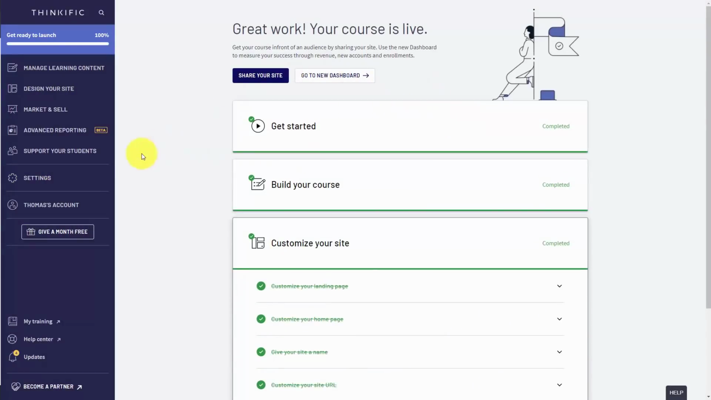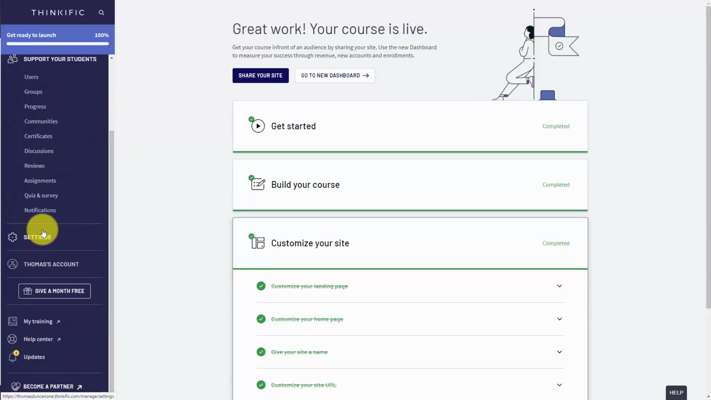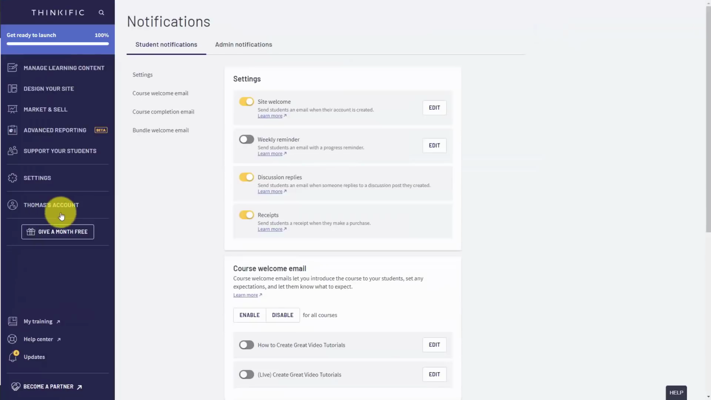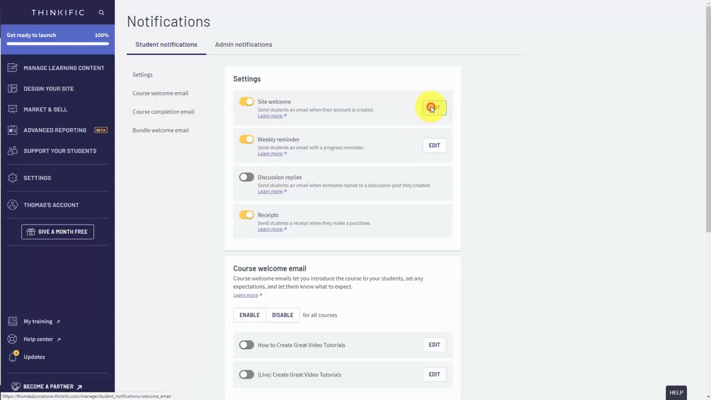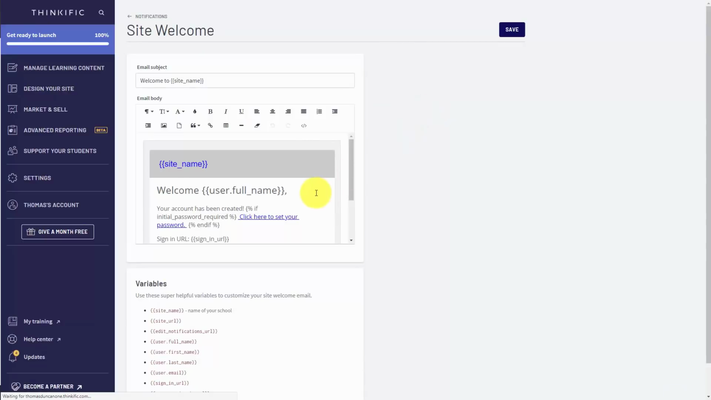Now, one thing that we didn't do in our Support Your Students area is customize our notifications. We're going to click on the link that says Notifications. What you'll notice is that we have control over the notifications that our students get. We can toggle these off, or we can toggle them back on, depending on what we want. We can edit the actual message, and we can make sure that the message says what we want to say.